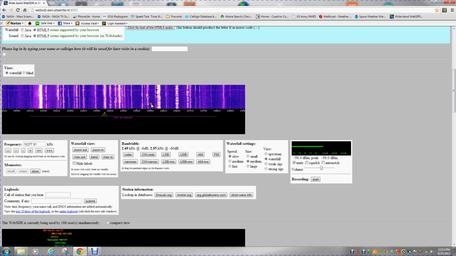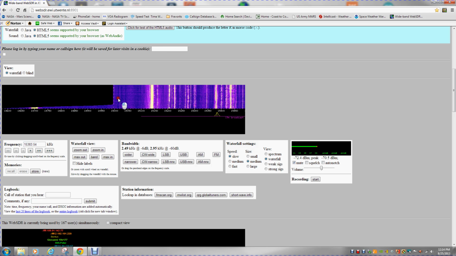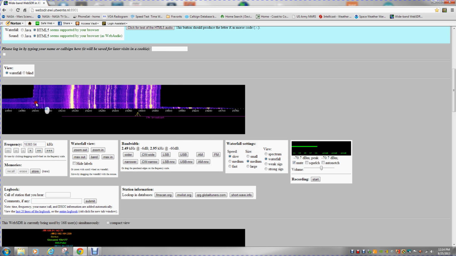When you look at this display, if it's a dark color, that means there's no signal there. The brighter the color, the stronger the signal. I can move where I'm tuned to on this display by doing a left click of the mouse and moving it left and right. I can also change which part of the band I'm looking at by doing a left click on the waterfall portion of the display and dragging it. So I do a left click, hold it, and drag it.